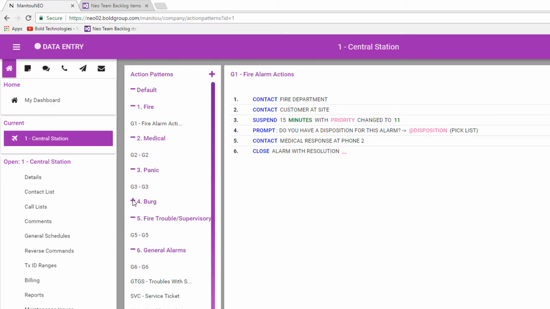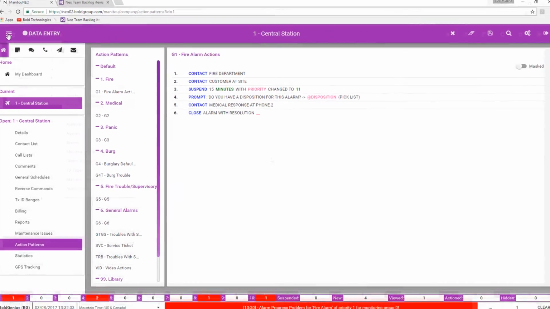Manitou Neo reverses the grouping as you step into the different entities to keep the current entity action patterns at the top. In the monitoring company, actions are at the top of the tree. When you enter a dealer's action patterns, the dealer actions are on the top of the tree, and when you enter a customer's actions, the customer's actions are at the top of the tree.